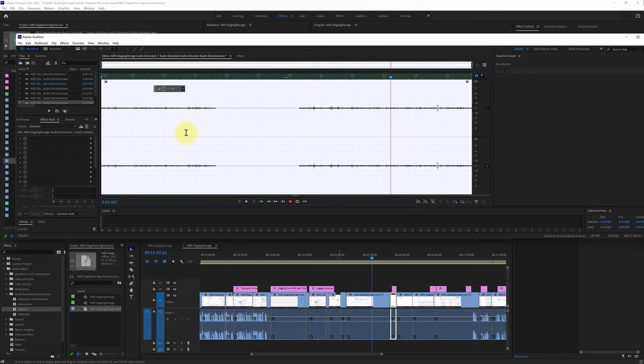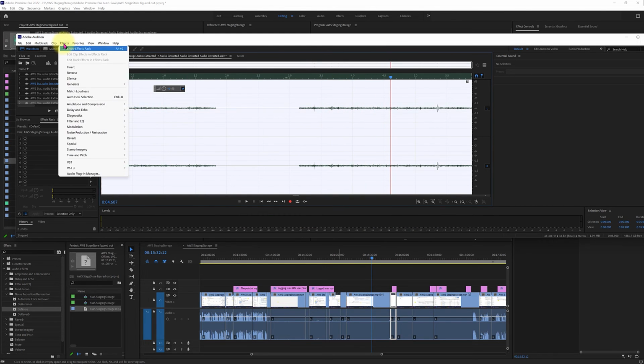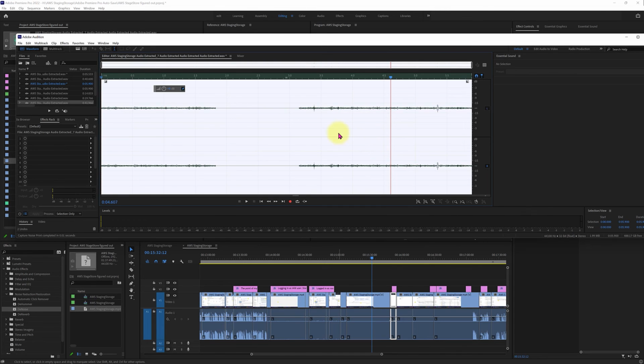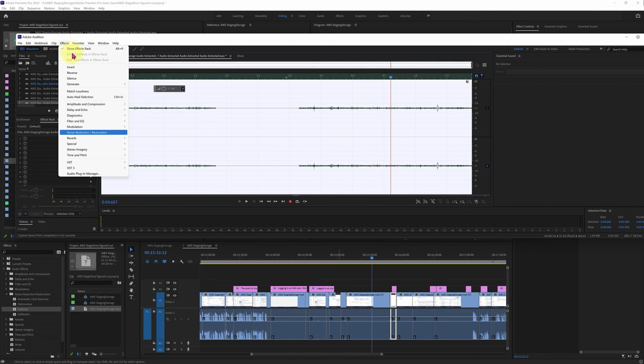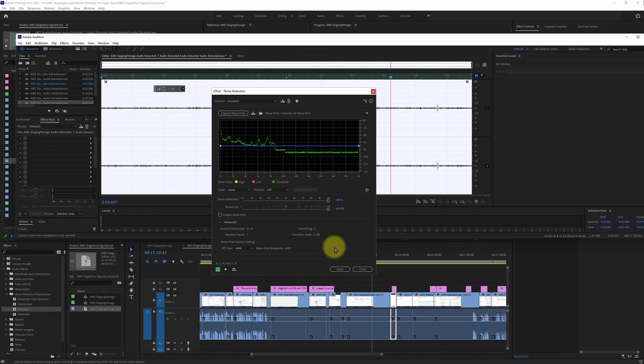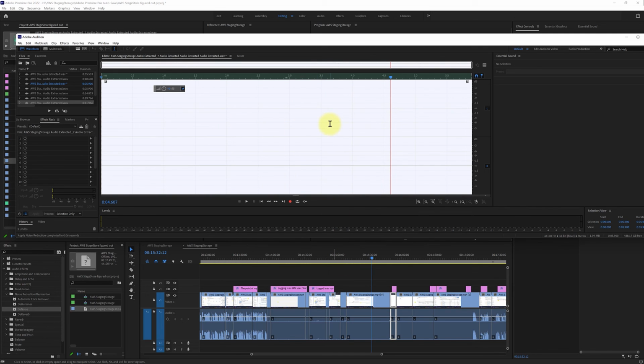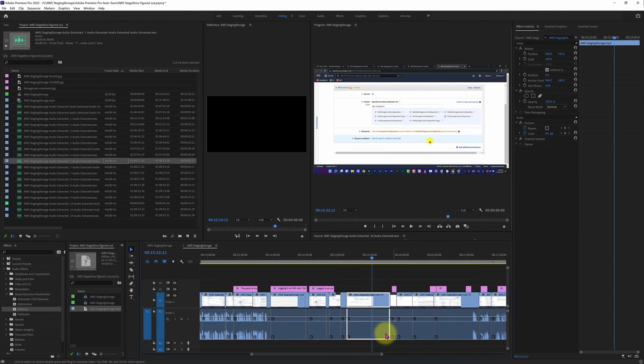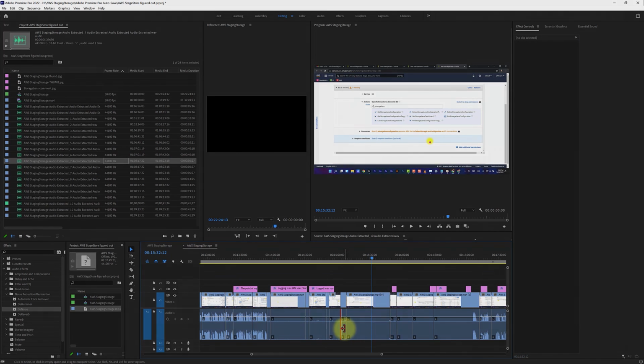I don't know what that is, but we're going to make a noise print out of that and then effects. We're going to process this noise reduction. And with both of these set at 100, I'm just accepting whatever's here, and it's gone. And after a little bit, it will be gone on this as well.